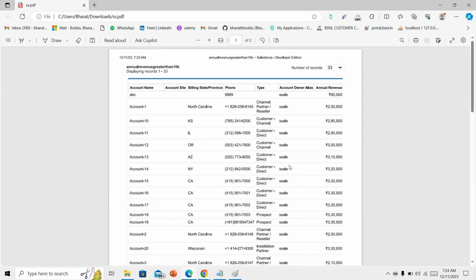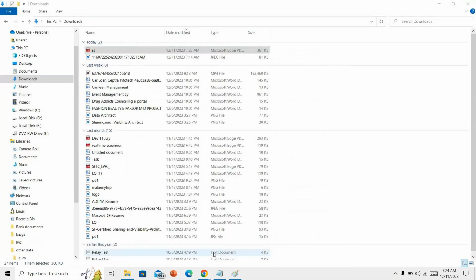Anyone have any doubts on this? It's kind of a report view. I mean, it's like a PDF, not a report. Like this particular PDF, we are sending to the client, whatever it may be.